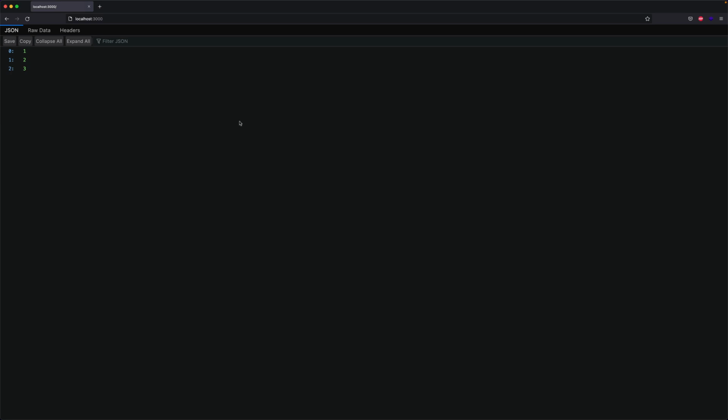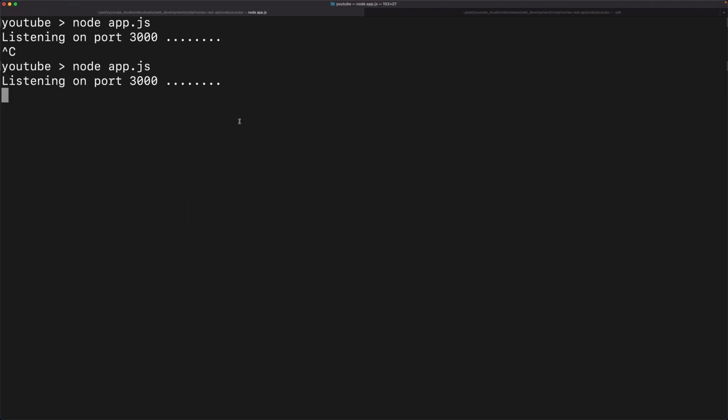But then again, refreshing and starting the server again and again is not a good way to code, right? So for that, you need to install nodemon with npm i -g nodemon. What this will do is nodemon will keep listening to your code changes, and once your code changes, it will refresh the server, right? I have already installed it, so just go ahead and do this.